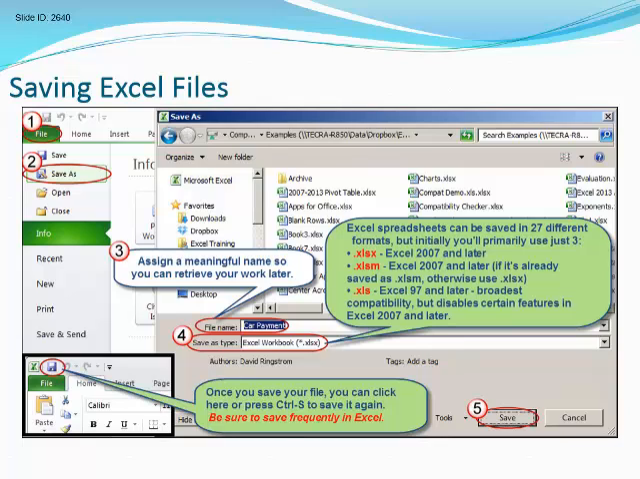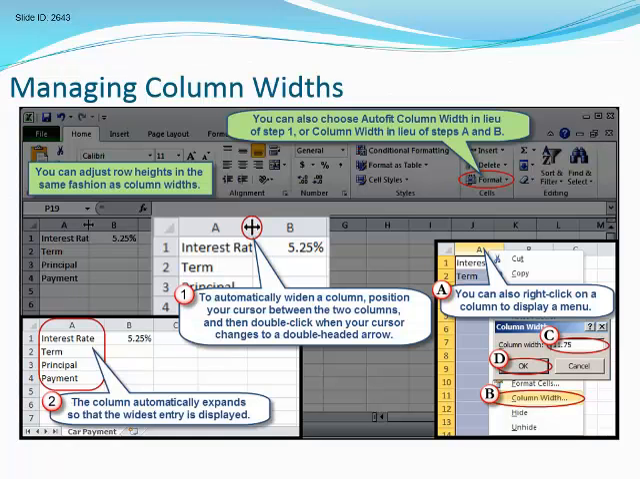There are still some holdouts, and so if you need to share a workbook with someone using that file format, that's when you'll need the XLS format. Otherwise, typically just saving it as an Excel workbook will be just fine. And then don't forget to periodically press Control S as you're working.